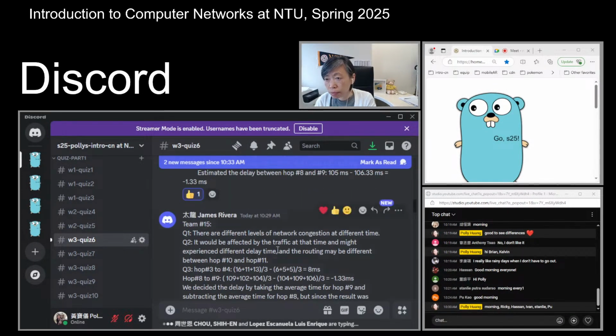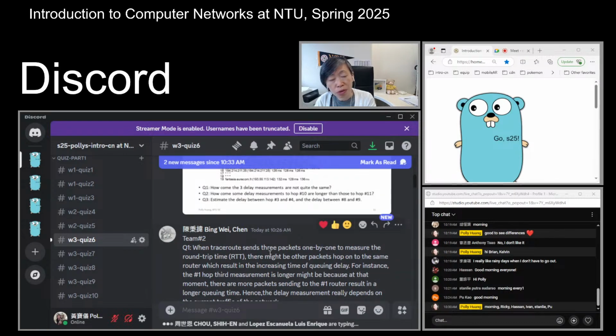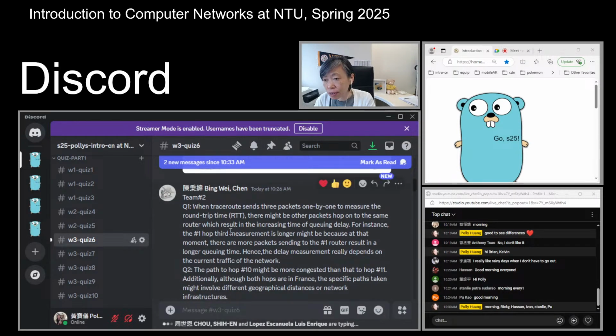So guys, I see some very interesting answers already. Let's see. Team 2 here is saying, okay, for Q1, how come the three measurements are not the same? Because there are three different packets, and they measure the round trip time to a particular hop. As they are doing the measurements, there could be other packets going on the same route and interfering with these packets, increasing the time and changing the queuing delay.